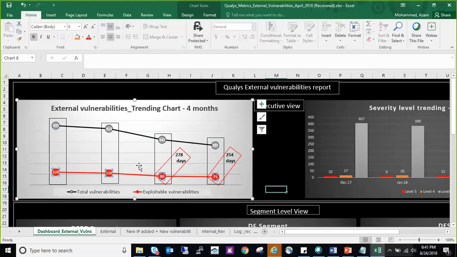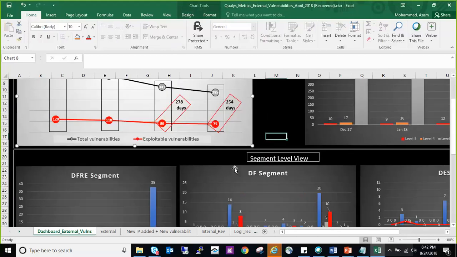So what I try to show them is, out of 341 vulnerabilities, there are 80 vulnerabilities that have an actual exploit. So these are high risk, and these 80 have been open for 278 days on average. This is an executive level report. I haven't shown a detailed report.